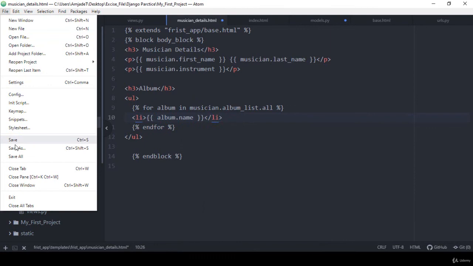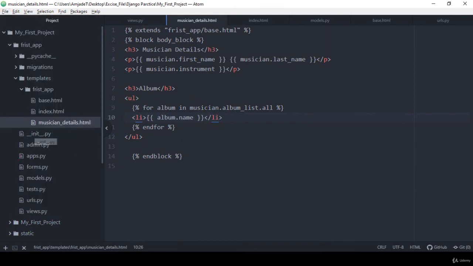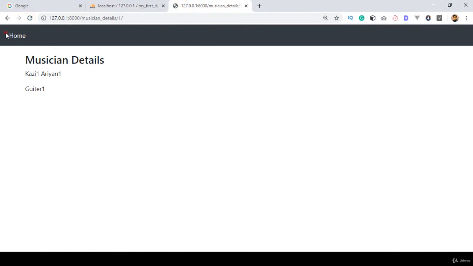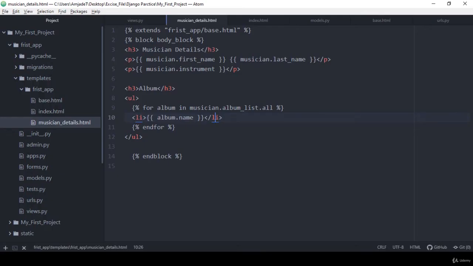If you now click Save All, I just click Save All. Now go here, refresh this page. Better, I just go to home, refresh it, go to Kazarian. Yes, you can see, friend, this Kazarian has only one album, so that album is visible. And if you go to Taylor Swift, Taylor Swift has no album, and if you go to ABBA, yeah, you can see there is another album added, so the album is perfectly visible.